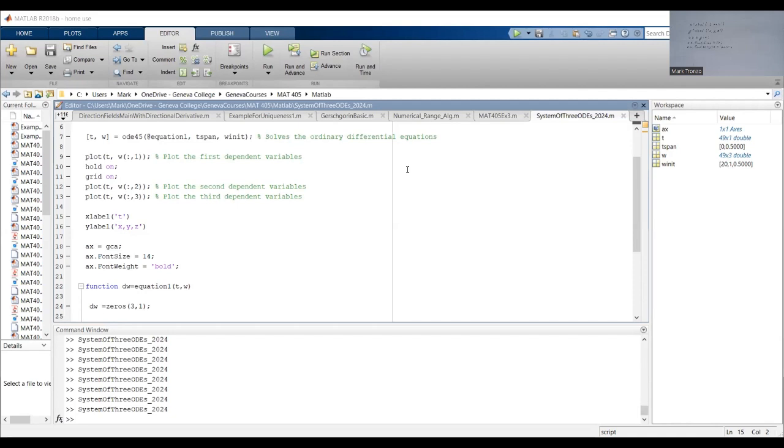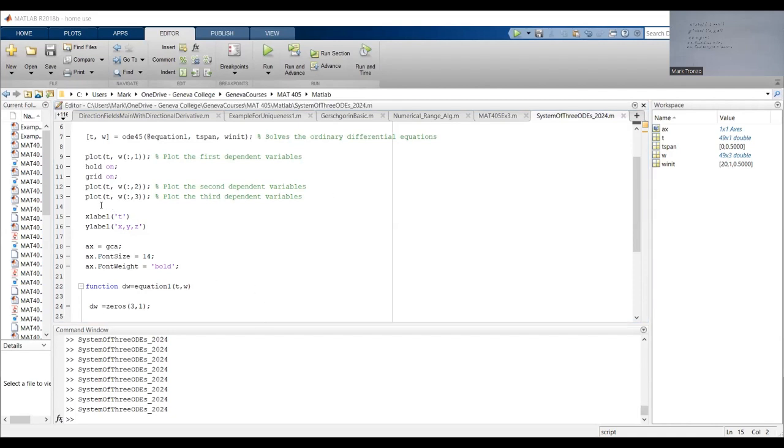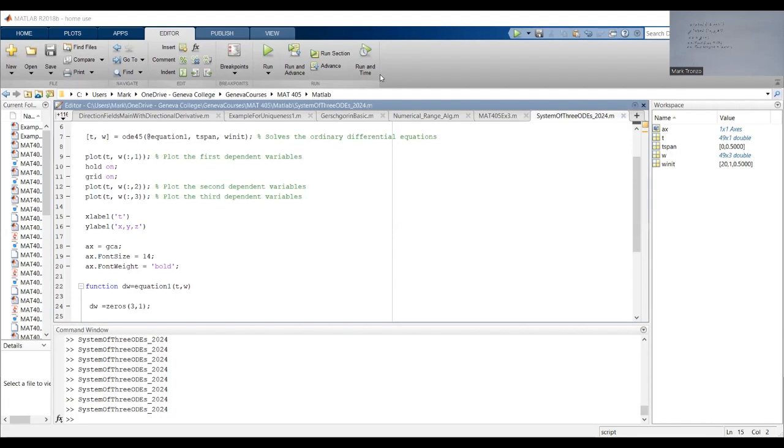I typed those things in after the last plot command. There are other places we could put this, but I'm just going to give you one place to put it. Here, I put in the X label, the Y label, that ax equals gca, etc. But be sure to put it in before you get to the function. This has to be before you get to the function. So put those in, and then let's go ahead and run it and see what we end up getting.